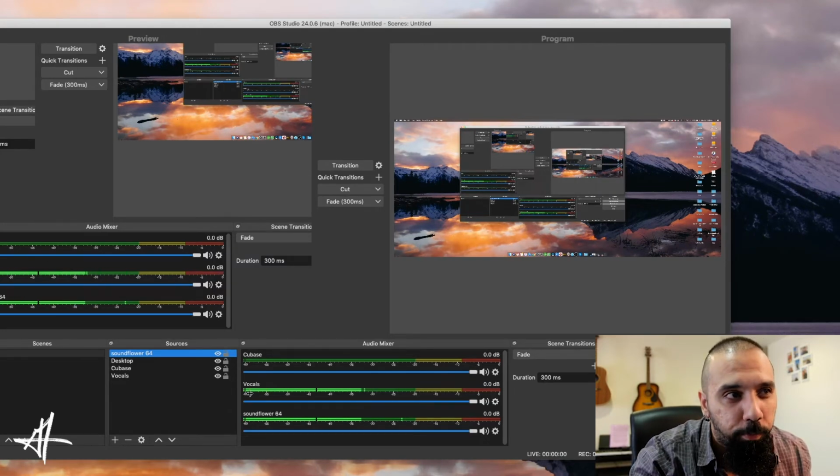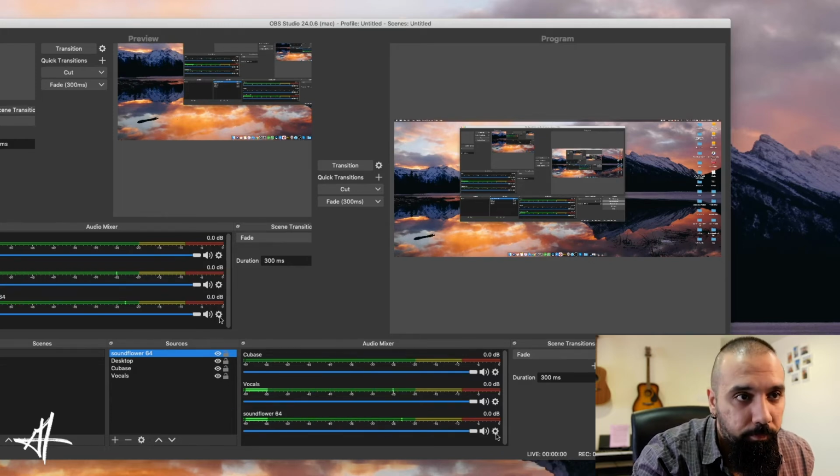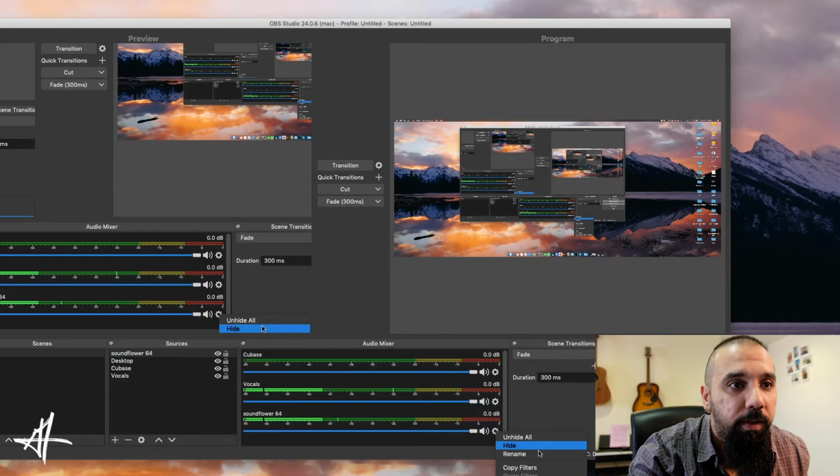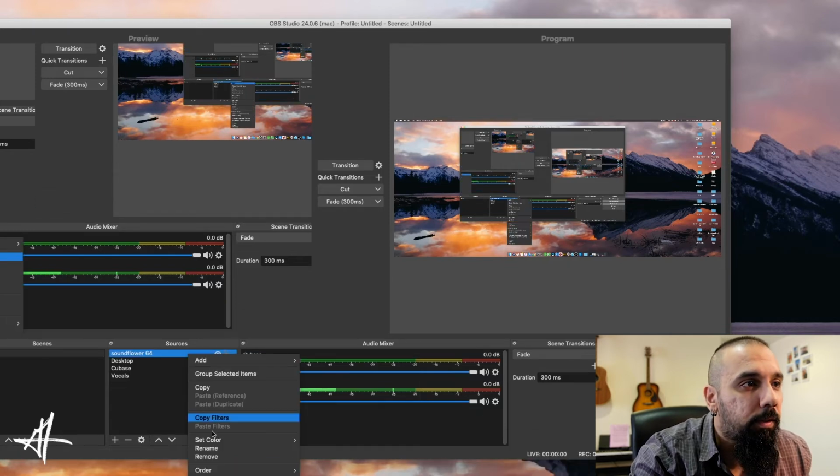And actually this is a duplicate. This is exactly the same, but I just called it vocals. So these two are exactly the same. So let me remove that now. And remove that now here.